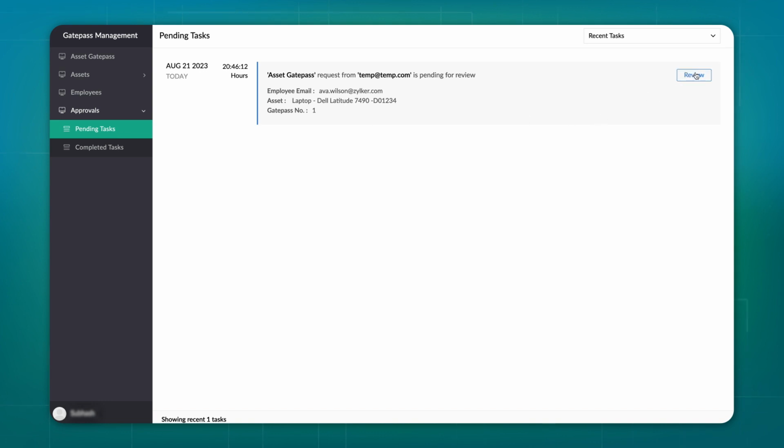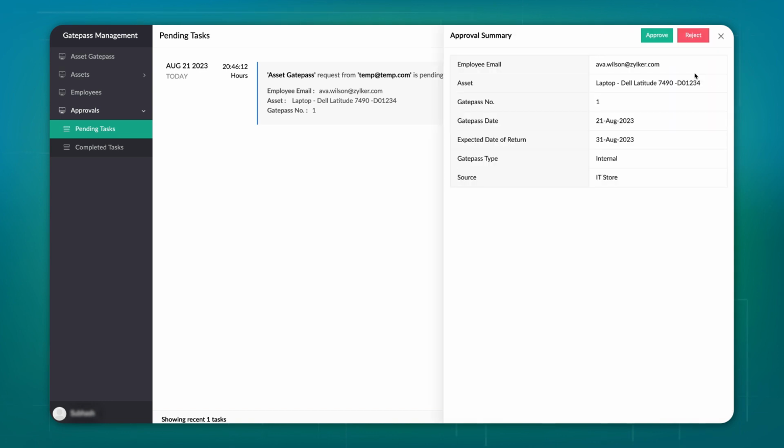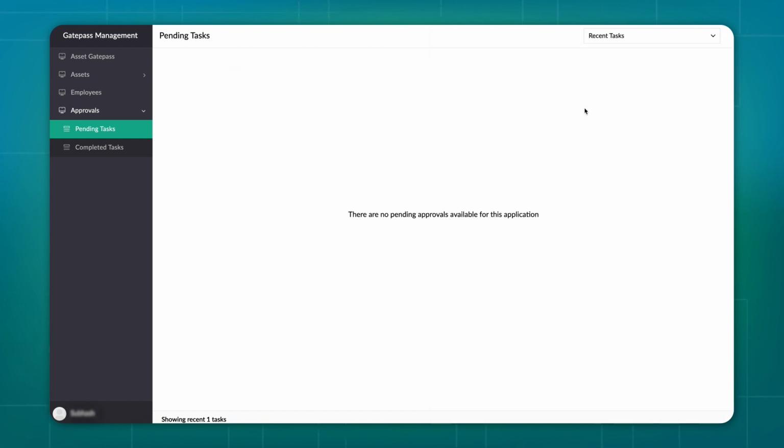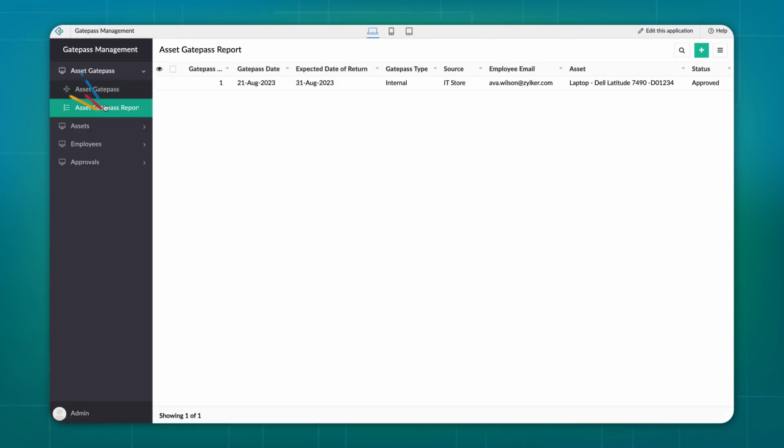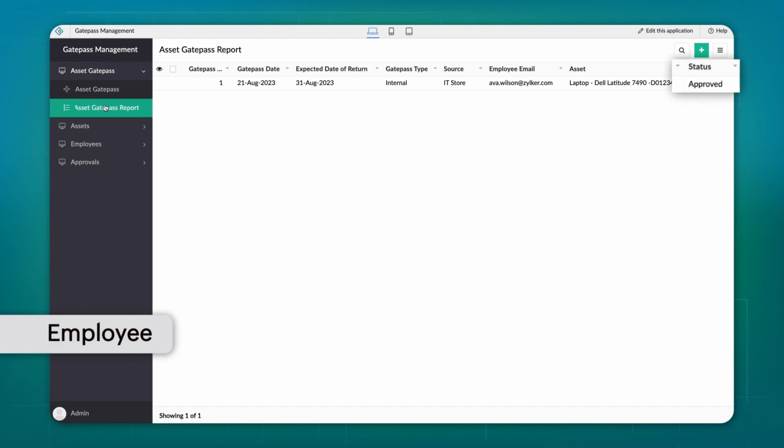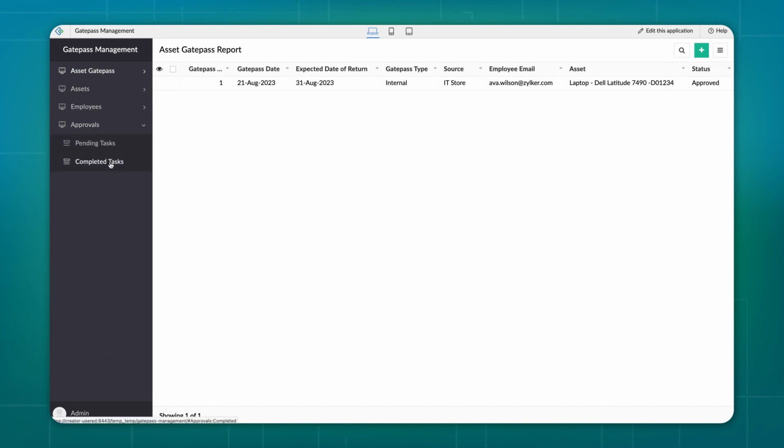On clicking it, approval and rejection buttons appear on top. Let's approve it and a comment box opens. This appears for rejection as well. What you type here will be later shown to the employee. Let's check the status of gate pass as the employee. As you can see, the status got updated as approved.